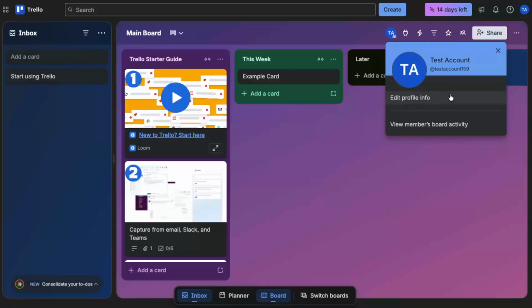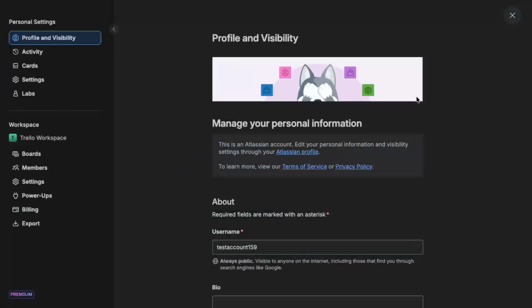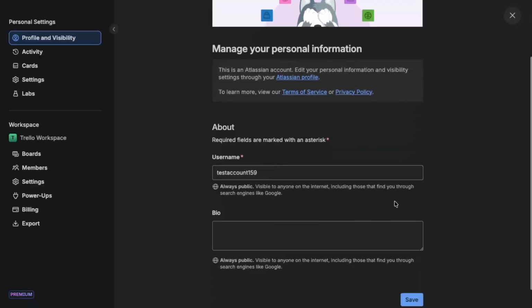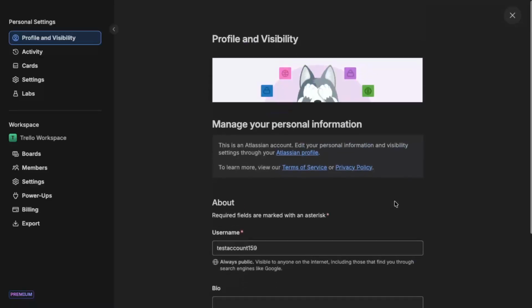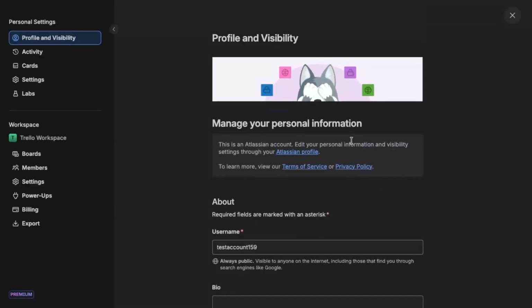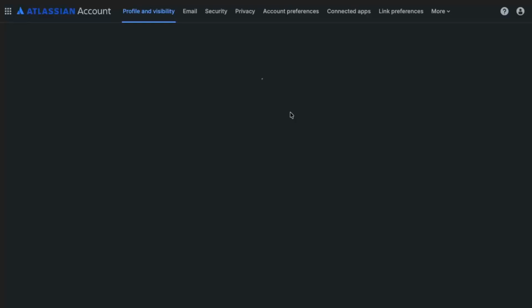This opens a small menu related to your account. In this menu, you'll see an option that says Edit Profile Info. Click on that. Trello is part of the Atlassian family, so profile details like your picture are actually managed through your Atlassian account. On the Profile Info page, look for a line of text that says Atlassian Profile. It will be a clickable link.